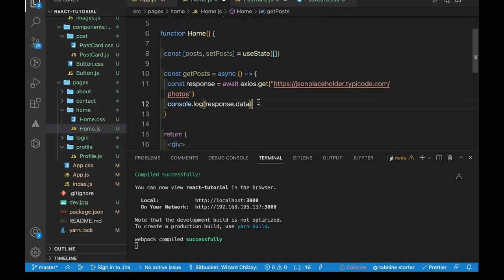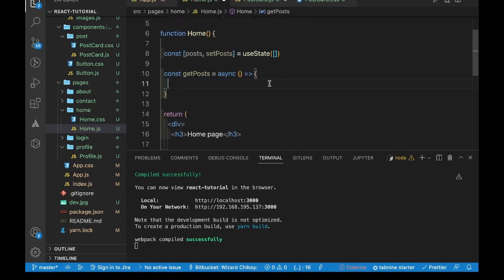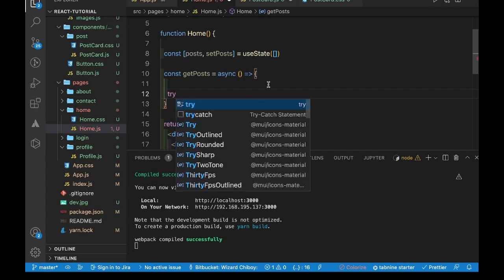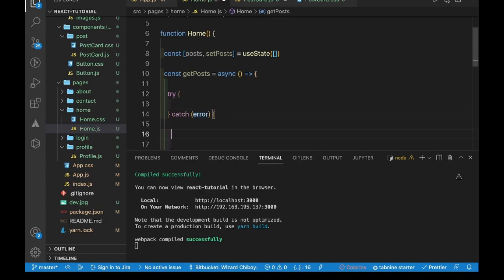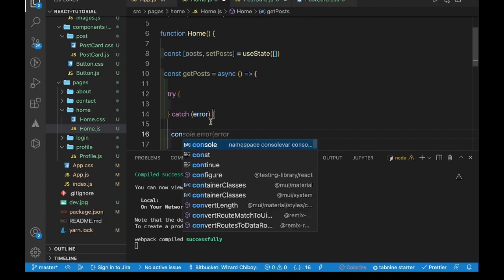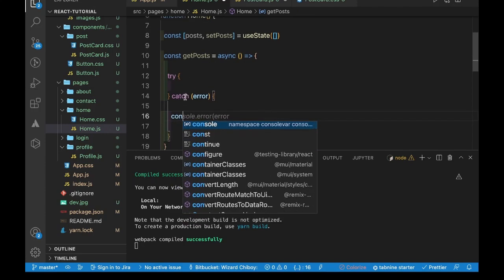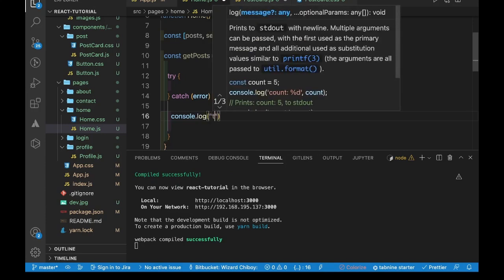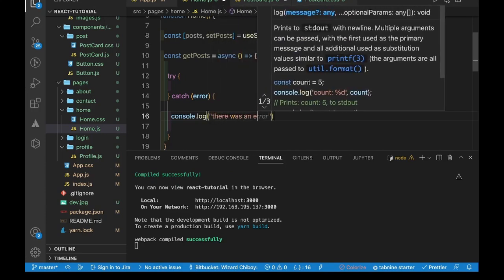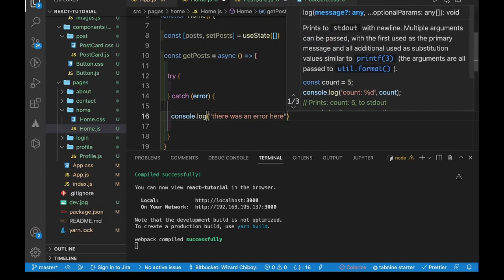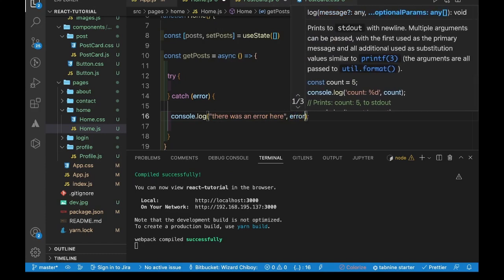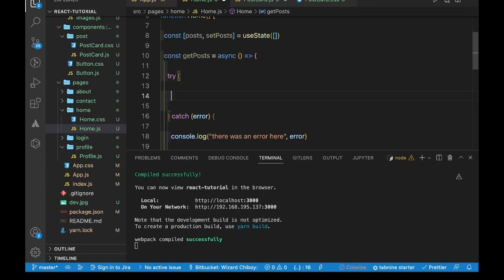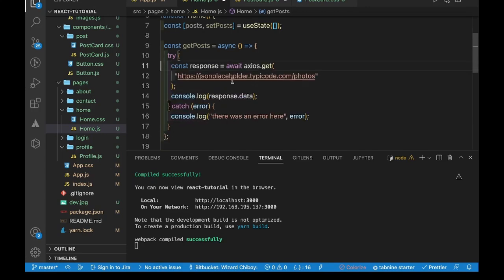Before that, I will just need to introduce a try and catch block, because it's going to help us to catch an error. So right here it's a try with a block of code, and then a catch with a block of code. So I'm just going to console.log an error. I will say there was an error here. I will just come here and say error. I will log out the error, and then inside this try block I'm now going to paste what we have initially.